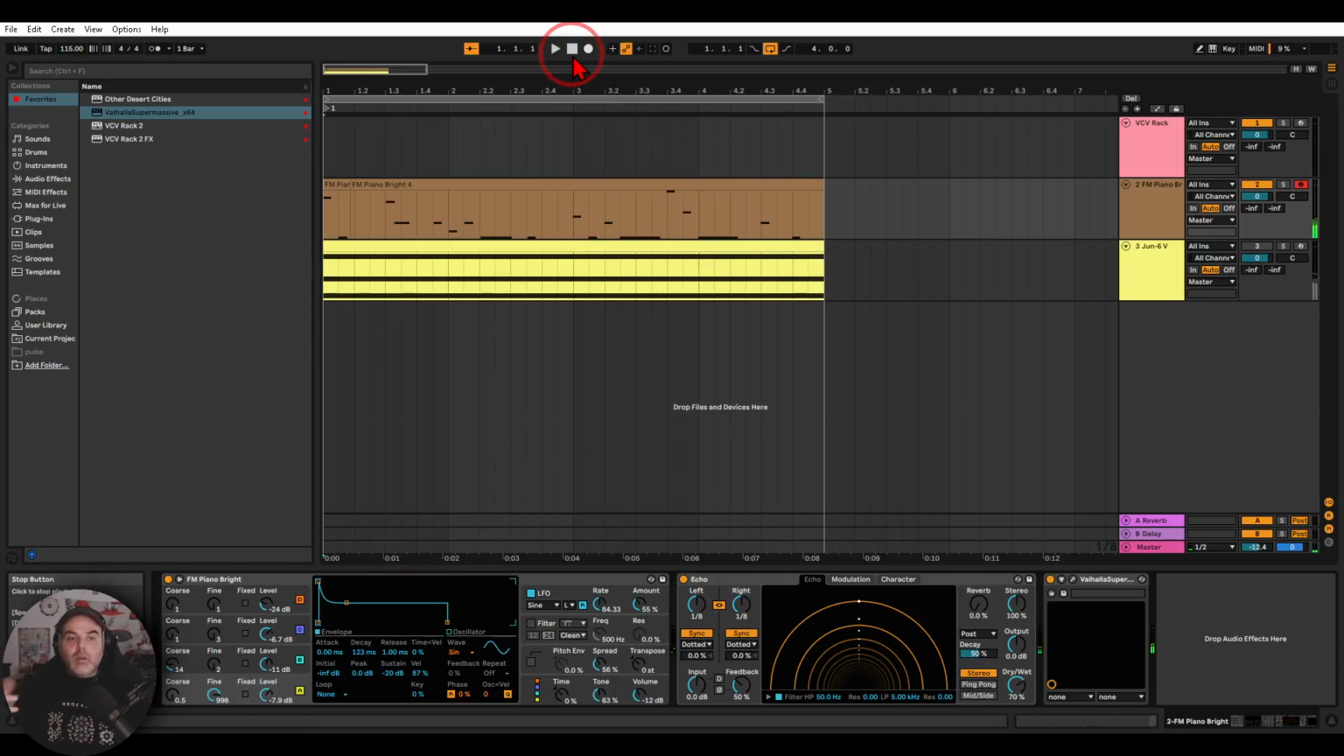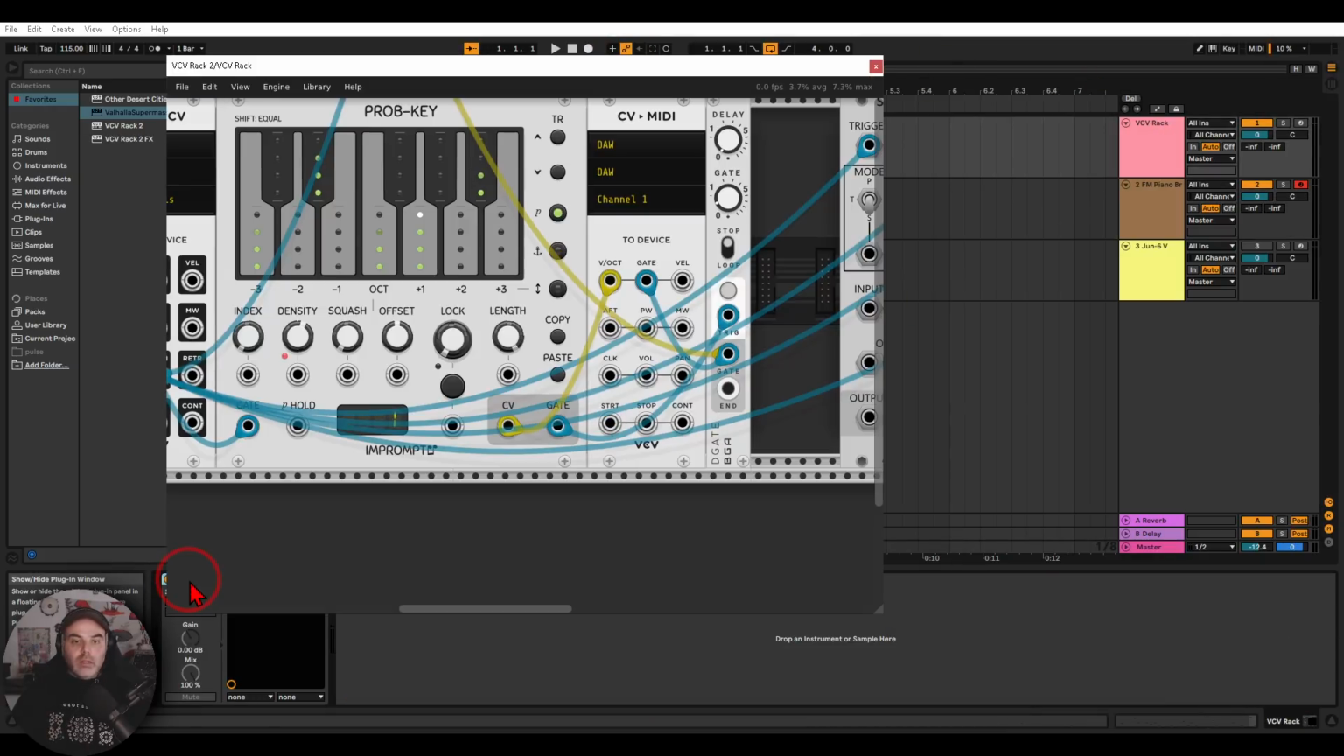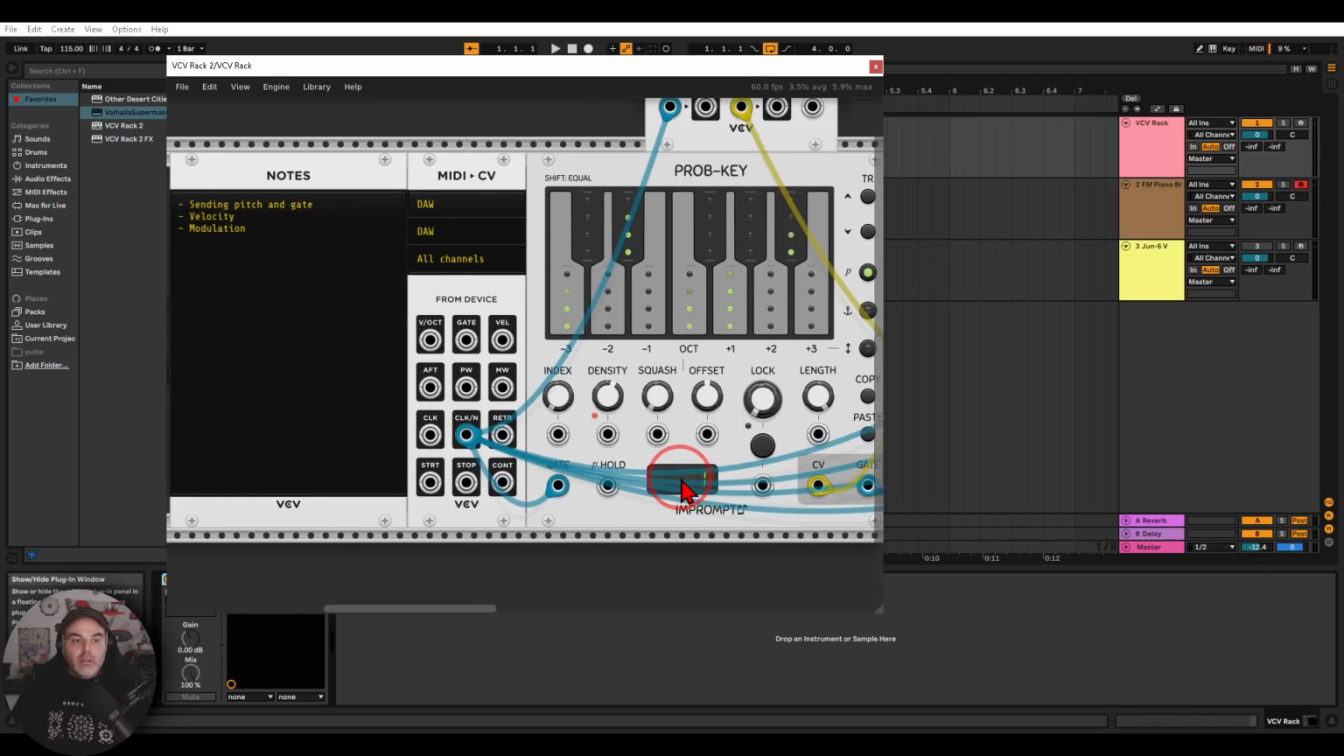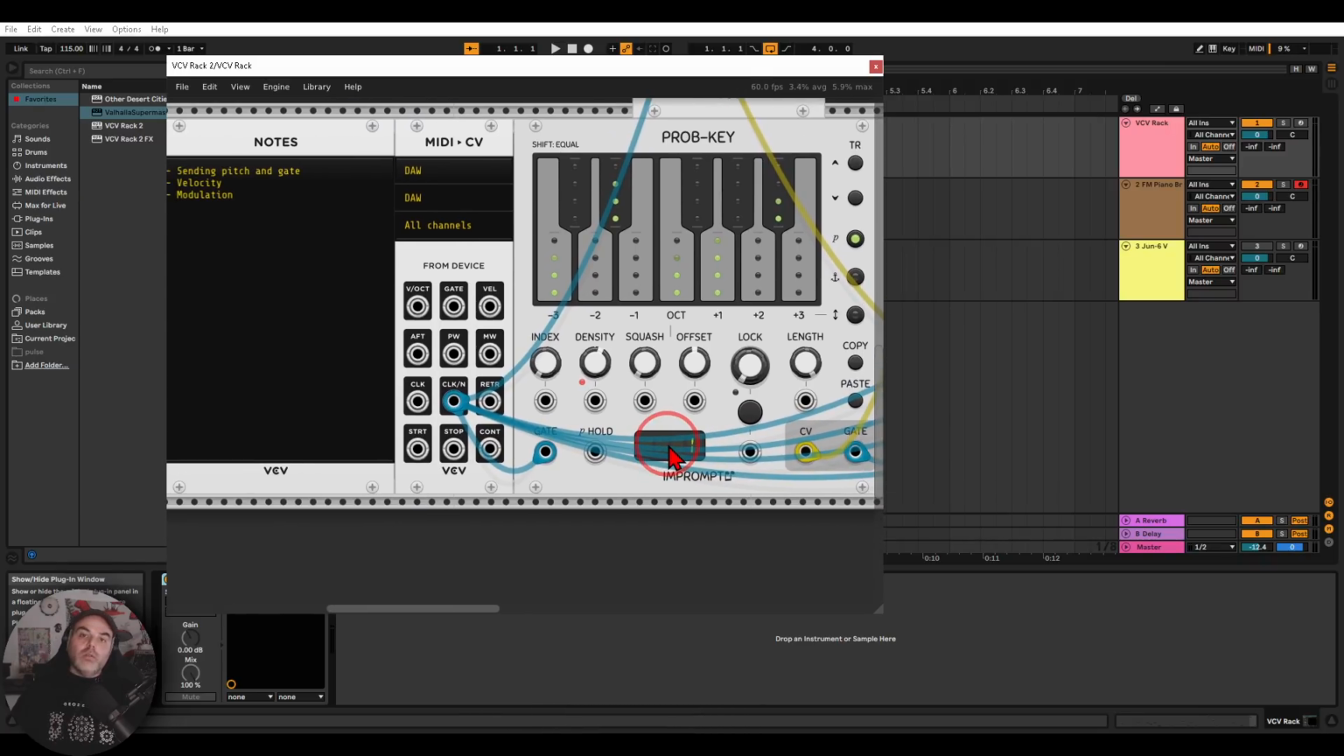Now, let's talk a bit about modulation. This is also a bit of an issue here in Ableton, but there are workarounds. So first of all, let's say that I want to send modulation, right? We can modulate, first of all, for example, the velocity of this voice.